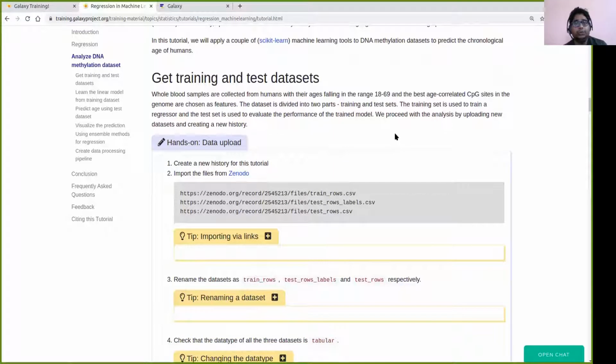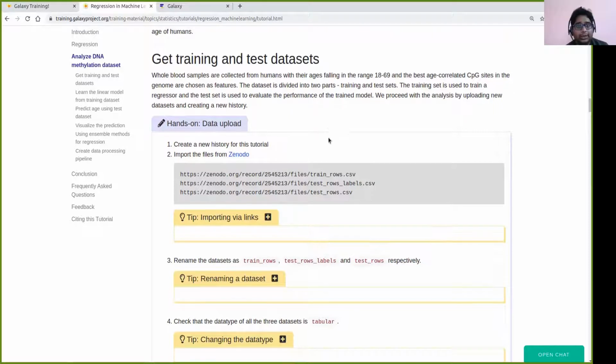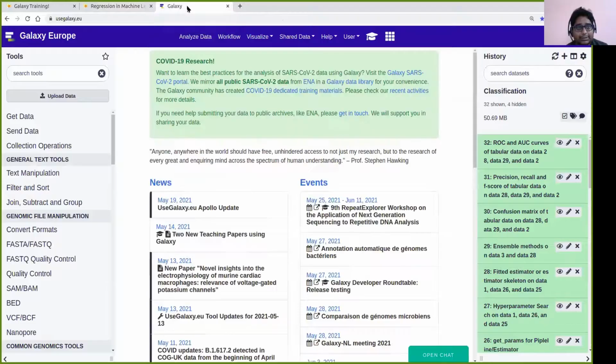First of all, we need to download the datasets into Galaxy. Before doing that, let's go to Galaxy. This is the home page of Galaxy. On the left side, there are lots of tools, which are actually different algorithms for different analyses. Here we will find our different regressors. On the right is the Galaxy history, where all the datasets are uploaded.